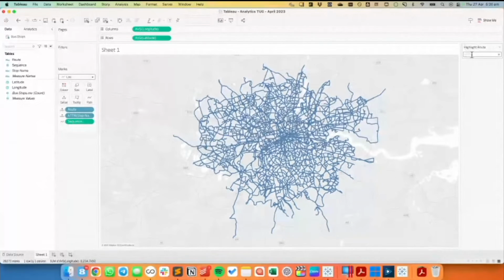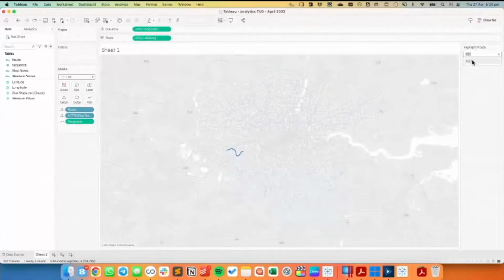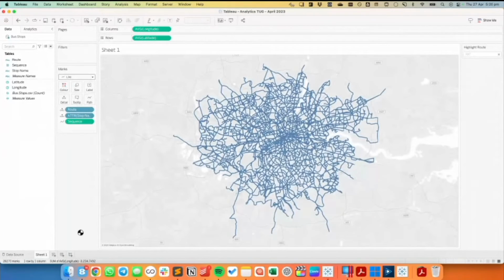Now I could see, for example, the H37. I could see the route for the H37. But that is composed of multiple points. Down here on the lower left-hand side of Tableau, you can see that we have 28,000 marks. That's how many things Tableau has drawn in this picture. There's 28,270 unique combinations of route and stop name.